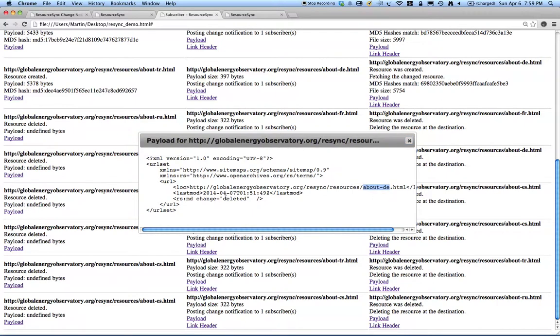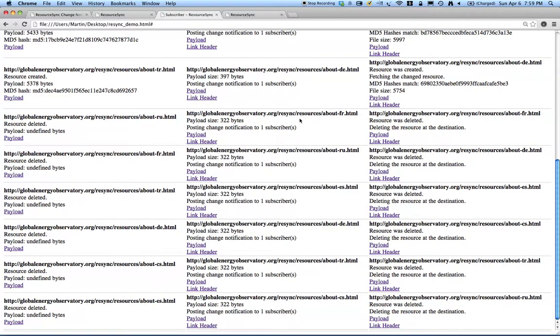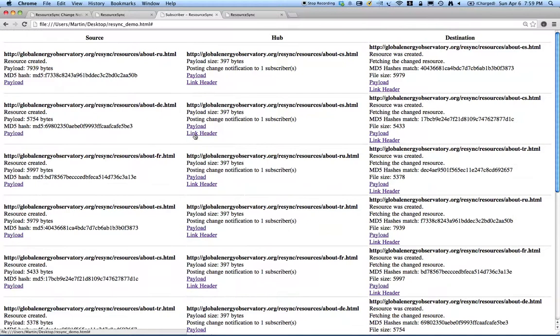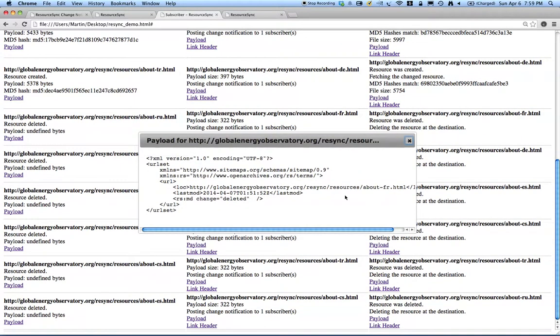about-de.html, the last mod of the change event, and now we'll see that the value of the change attribute in the RSMD element is not created anymore. Obviously, it is deleted. And since this resource was deleted, there's no point in including a content-based hash anymore, or the byte length of that resource. Just a message that it was deleted is perfectly sufficient. And let's look at the payload of the notification about the French document. There also we say about-fr.html, and the value of the change attribute equals deleted.